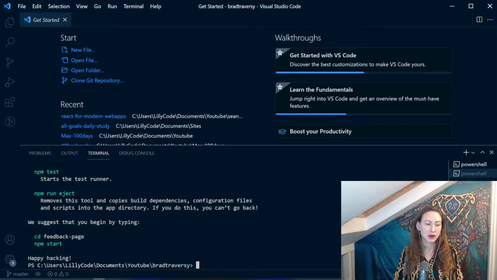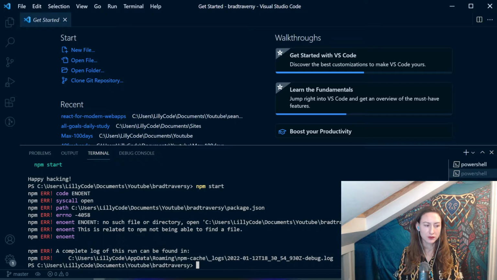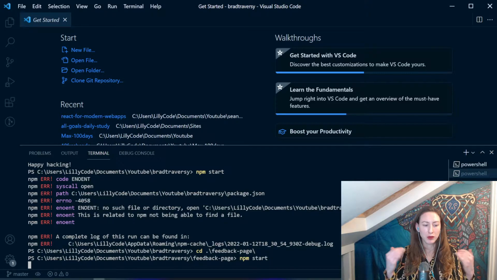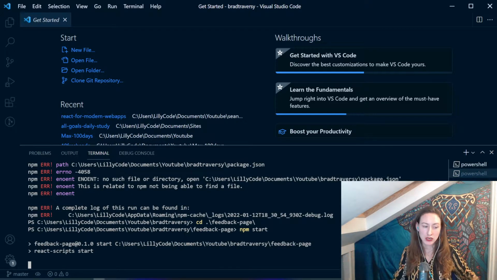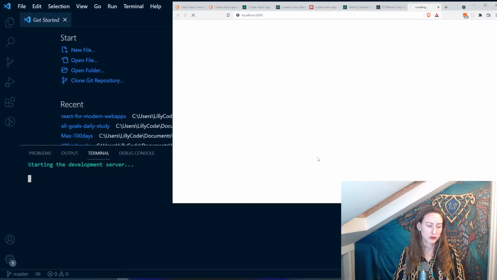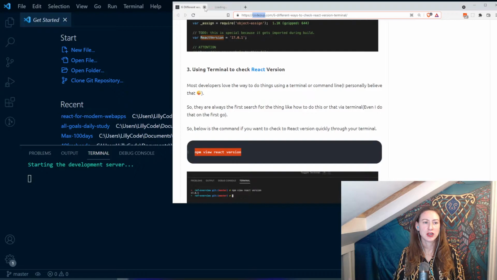So we're going to start by running npm start anyway, so I might as well just get that going. First we need to cd into our new folder that we just created, our feedback page, and now we can run npm start from within that folder. We want to run our project that we've just created. Cool. So now we have our project and we've created a simple React application.